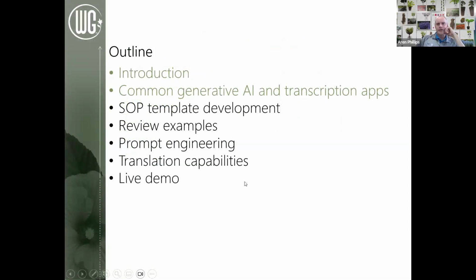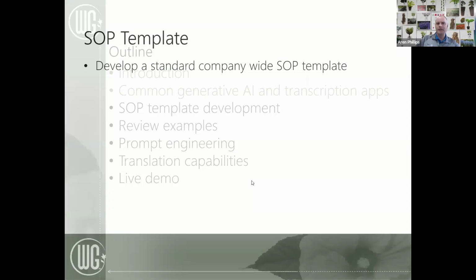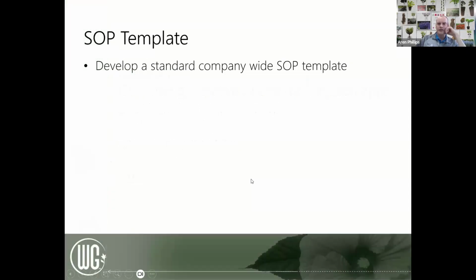Finally, let's put a few of these things together and let's start talking about an SOP template. So what is an SOP? SOP is a standard operating procedure. So if you have a job that needs to get done and you would like some consistency in how you do it day to day, year to year, season to season, an SOP is a really good way to do it. So a few years ago, Walters Gardens developed a standard company-wide SOP.